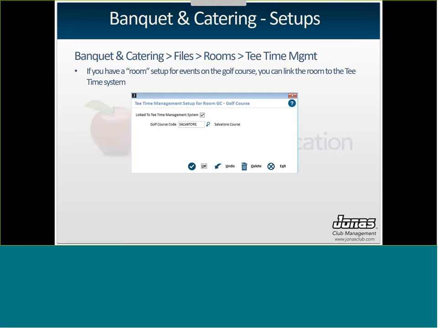You could also set up a room for your golf course. So if you're using the tee time management system, you'll set up a room for your golf course, then click on the tee time management option, and just flag it as linked to the management system and what course it's linked to. So this way, if you do have a golf event where they're coming in from 3 to midnight and from 3 to 6 it's actually golfing, that can be reflected on your tee sheet because you're linking it here.